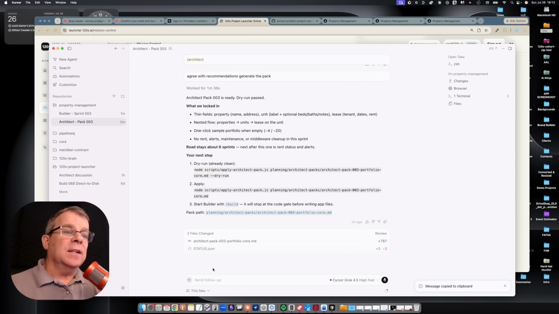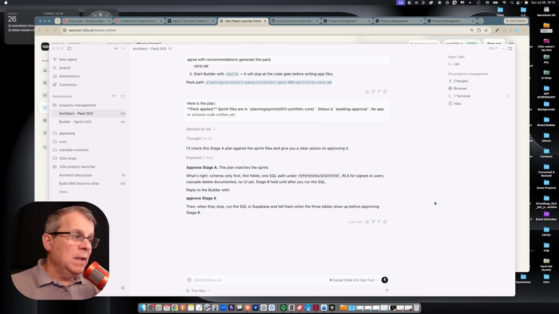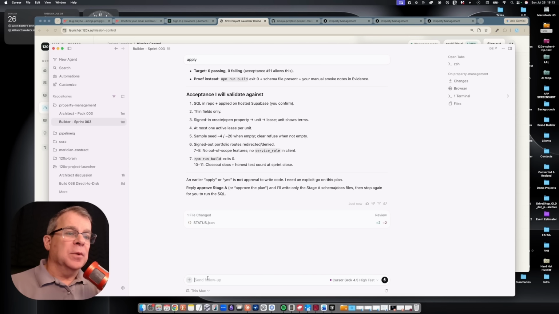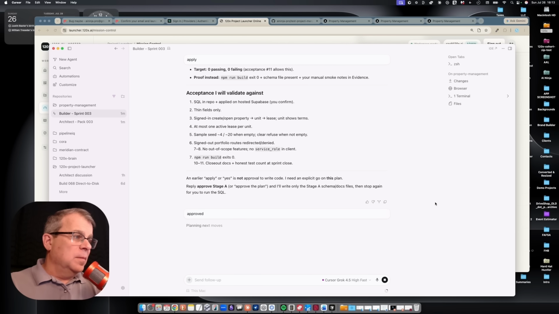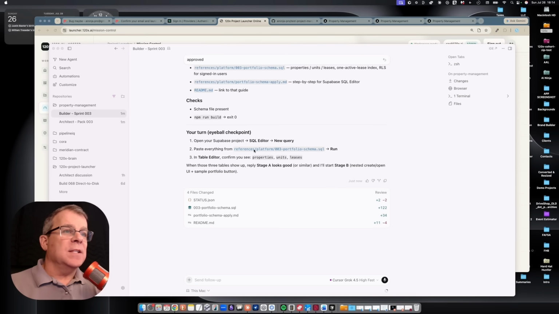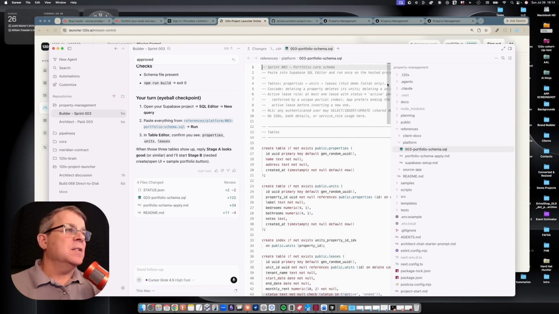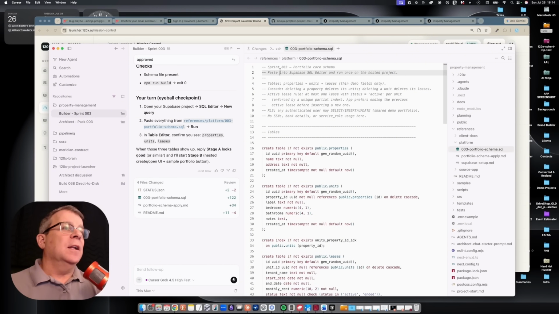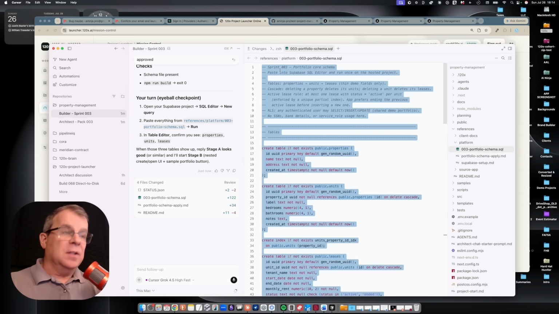Go back to the architect. Same thing. Here's the plan. He said it's approved. Go back to the builder. Approved. And away he goes. He executed stage A. He's telling me to paste everything in my Supabase, this SQL in here. So I've got a little instructions to do. I'm going to go ahead and copy all of these instructions here that he has.